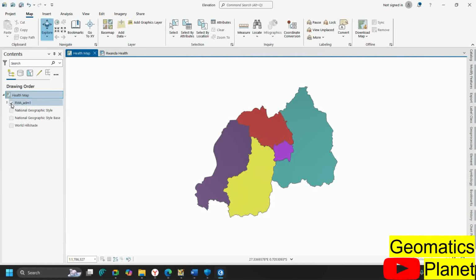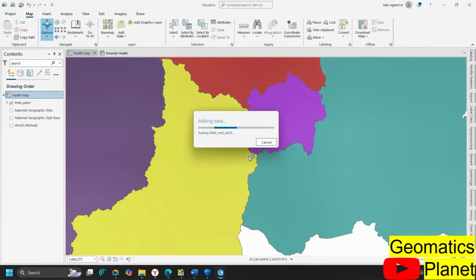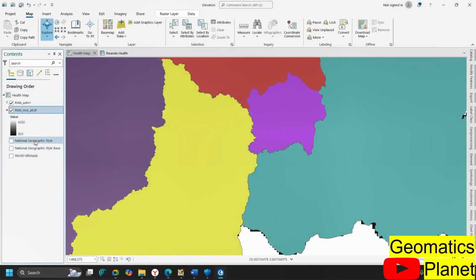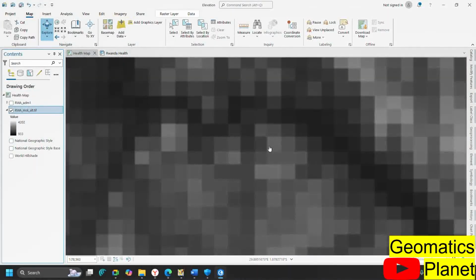So let me turn off this while we wait for it to come. So it's definitely going to come. So once it comes, we will be able to have the elevation data. So here you see now that it's asking me to calculate the statistics. So I will go ahead and say yes. Then to turn this one off here, you see the Rwanda elevation here.